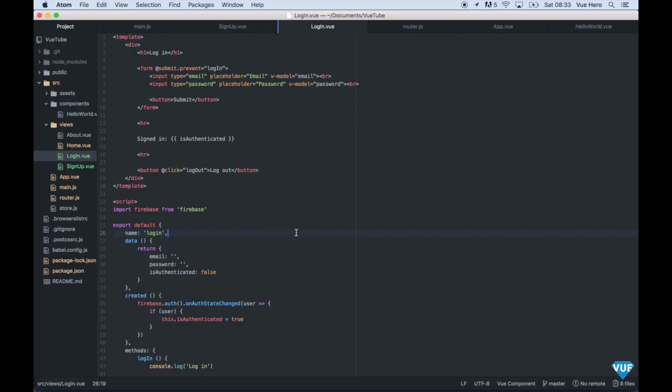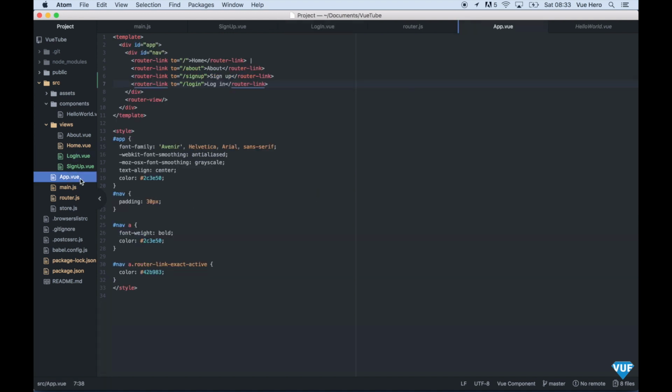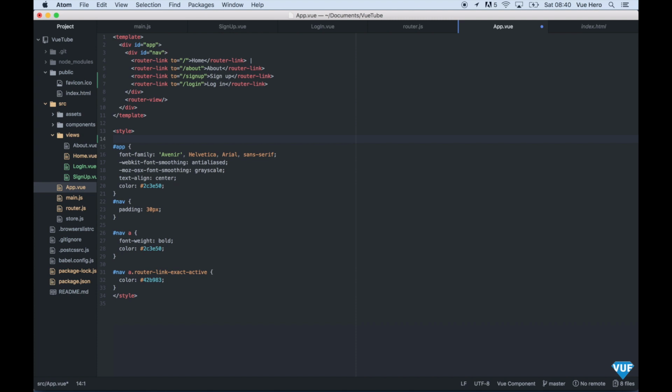Here's the code from the previous part. The first thing we can do is to import Bulma into our app. So we go to app.vue. We do that by going in here and saying import node_modules/bulma/css/bulma.css and save.